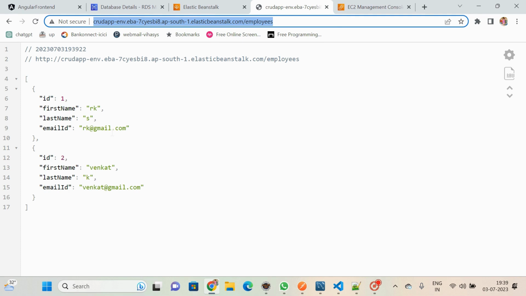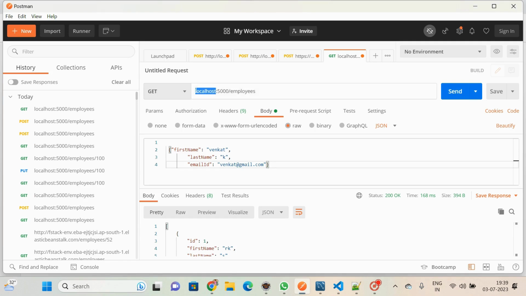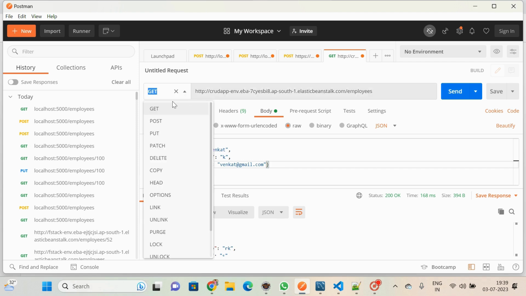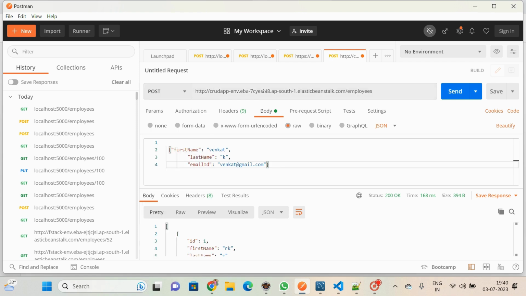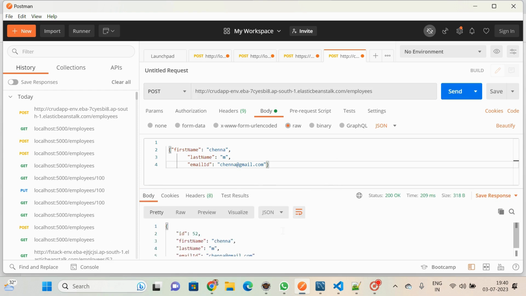Now our entire application has got deployed in AWS using EBS, and with that particular domain we are able to fetch the data, isn't it right? And if you want to insert, yes, you can insert. Instead of localhost, delete up to localhost and pass this. Just change it to post. Right now it is not localhost, it is an AWS host. For example, I'm using Channa, channa@gmail.com. When I click on send, yeah, it got inserted, see here.